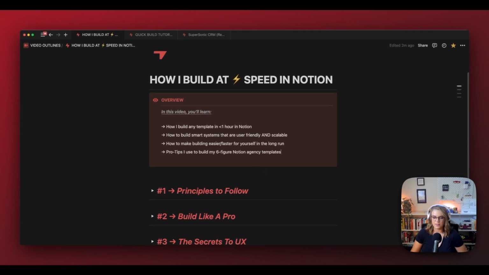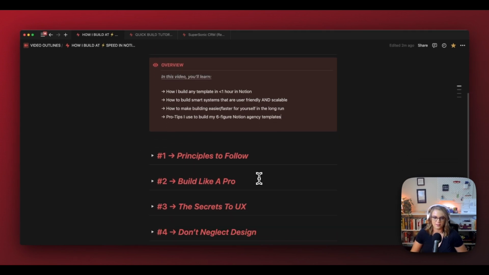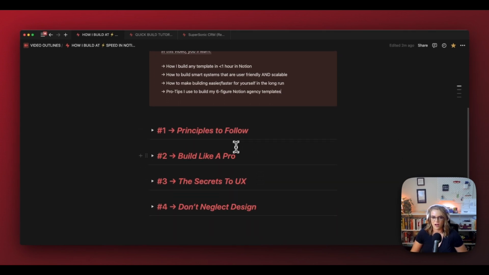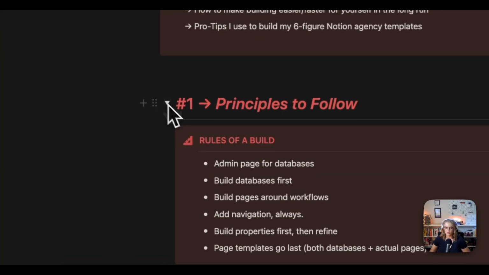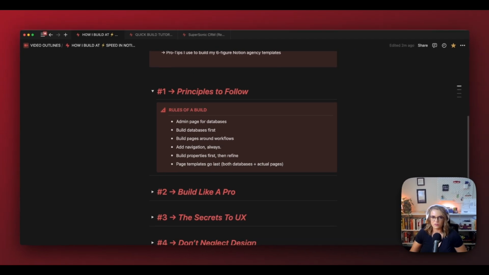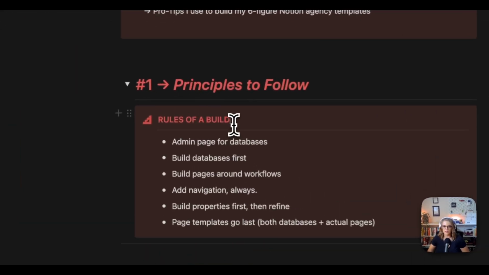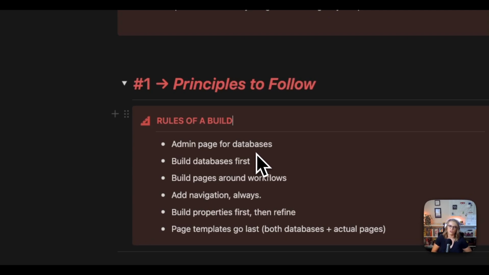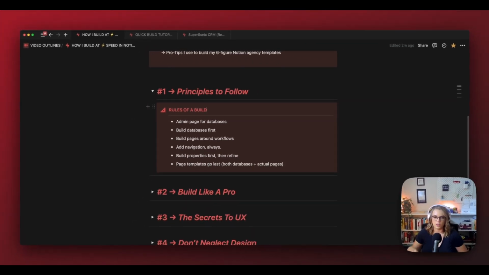So with that said, that's enough jaw-jacking. Let's go and dive in. So you'll see our outline here. First up on the list is the principles to follow. This is really, really important because principles are what everything flows from. So with principles, this means the foundational things that you need to know about building any system in Notion.